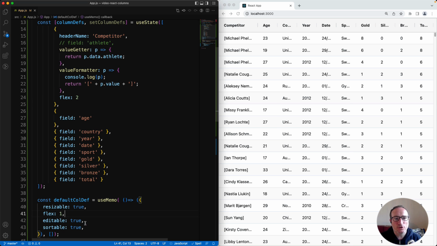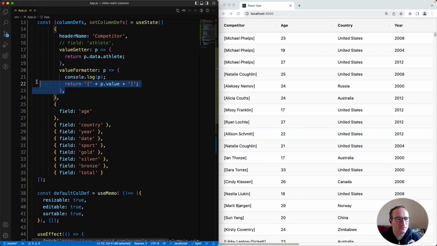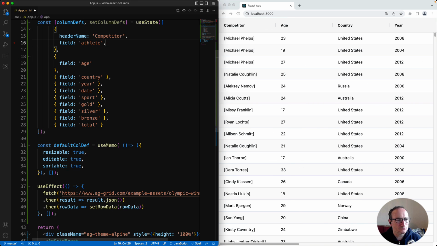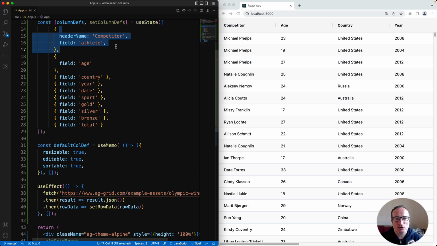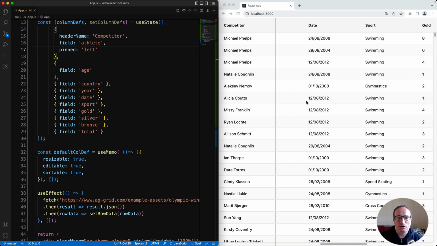Okay, moving on to pinning columns. And to do that, I'm going to take away flex, because to show pinning columns, I need to have a horizontal scroll bar. And let's take away this code here so it's not confusing us. Now let's say I wanted to pin the competitor column to the left. I would do that by setting pinned left on the column definition. Now you can see as I scroll left and right, the competitor column stays on the left.